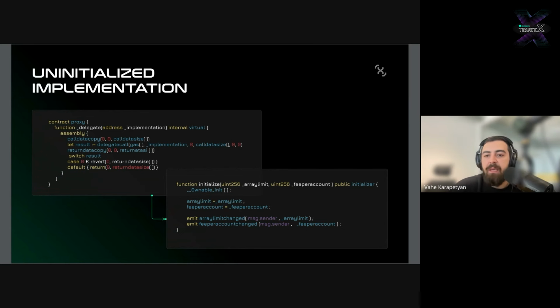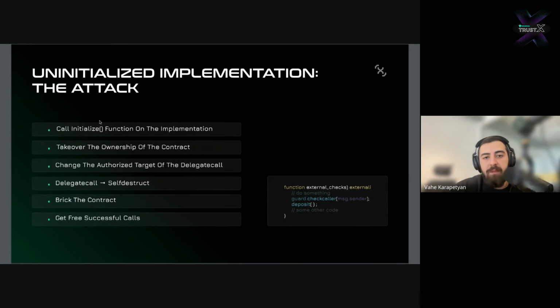So I can call this initialize function as an attacker, on the implementation. It will not change anything for the proxy, obviously, but it will change things for the implementation. I can take over the ownership. I can do a delegate call to my contract, which self-destructs the implementation and breaks everything for the proxy, right? So here's the breakdown of the attack: call the initialize function, take over the ownership, change the authorized target of the delegate call to a self-destruct, break the contract, and also get free successful calls.